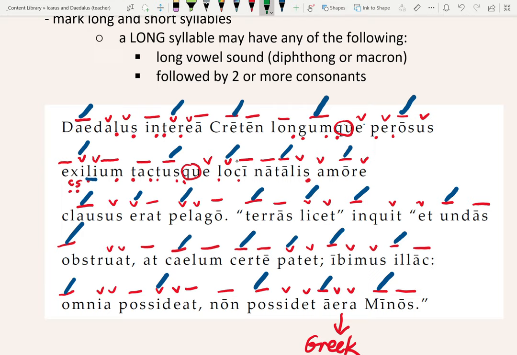Daedalus, that's a dactyl. Intere, that's a dactyl. A, cre, spondi. Ten long spondi. Gumque perosus. That's our ending rhythm. Bum biddy bum bum. And you have a go at dividing these into dactyls and spondees. The last one could be a trochee. And I'll give the answers now.